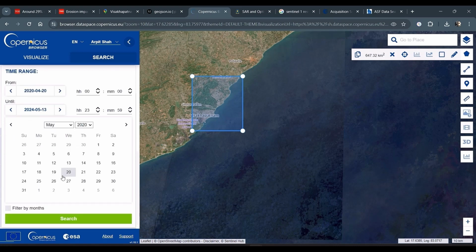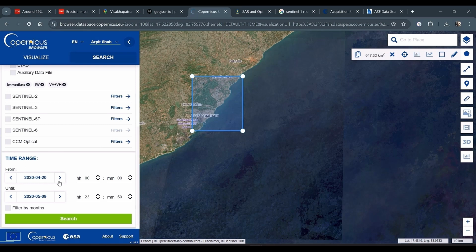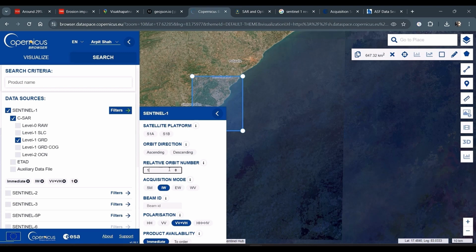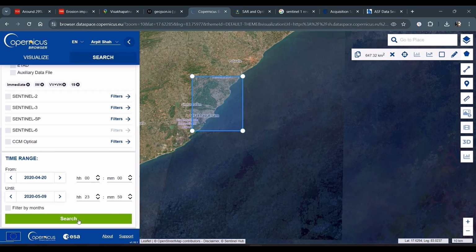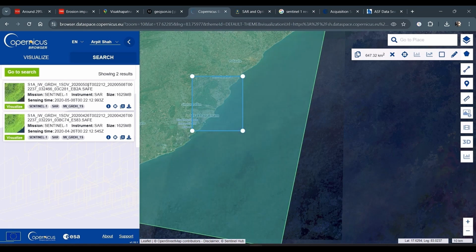One added step which we'll adopt this time is to input the relative orbit number in the filter section. I will key in 90 because that is the RON which I'll be interested in, and subsequently I'll hit the search button. There are 2 search results. One is from 8th May, and the other one is from 26th April.